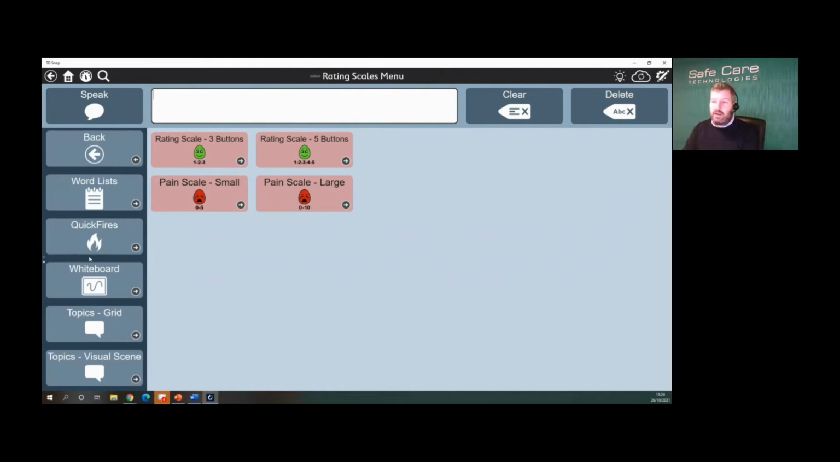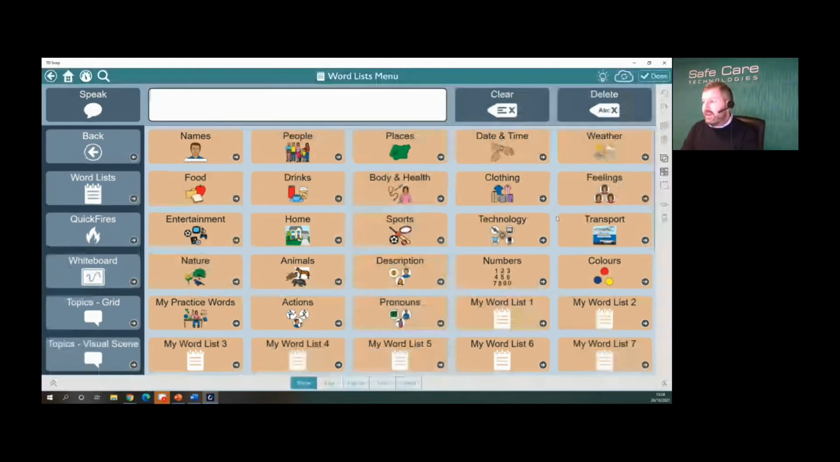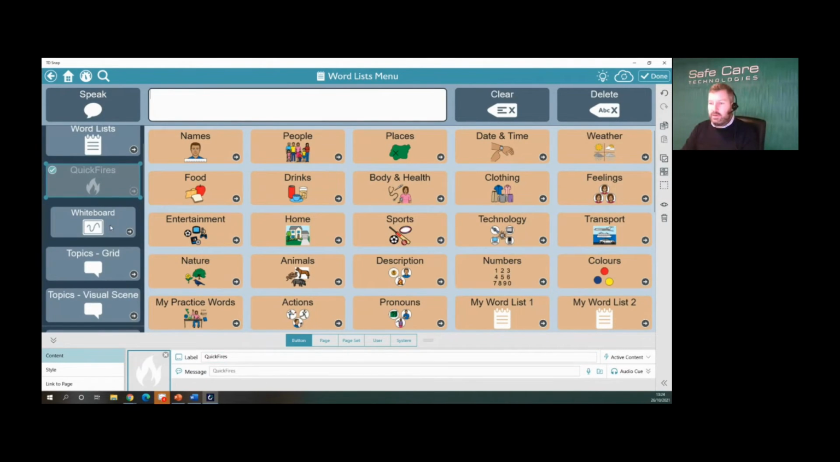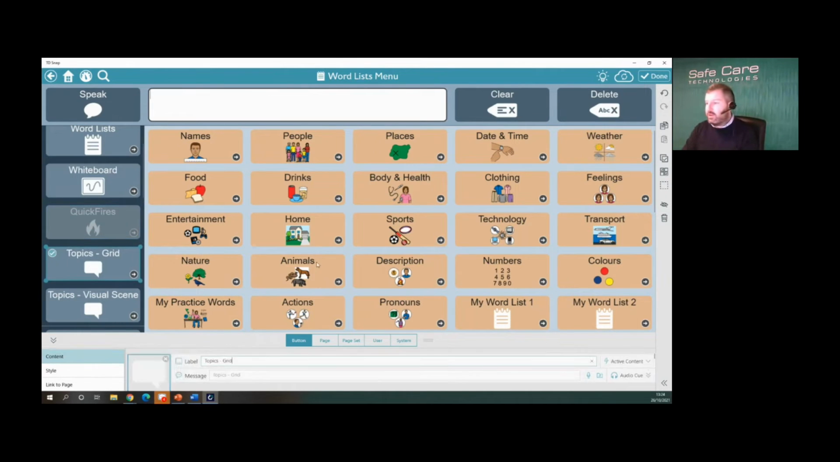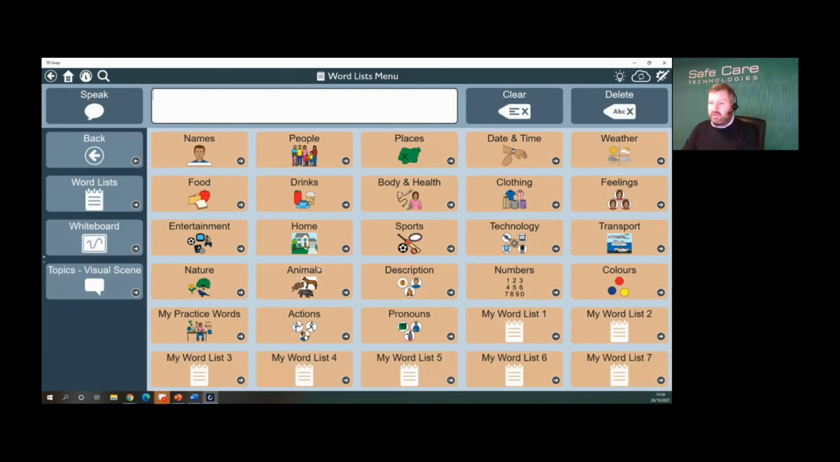So that's generally how the system is set up. Some of it might be useful, some of it might not be for your users. If you're familiar with how to change things on Snap, you can easily just hide a whole section, move the whiteboard up, and so on, and edit it to suit the user. You might hide the topics grid and the quickfires, and now my user is only using these areas because that's what's most beneficial to them.